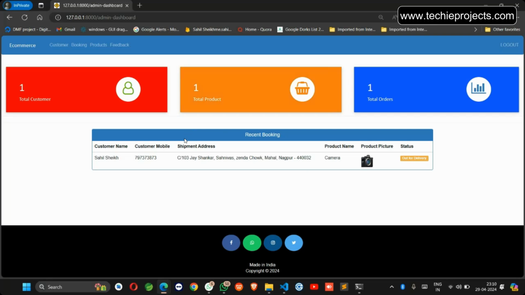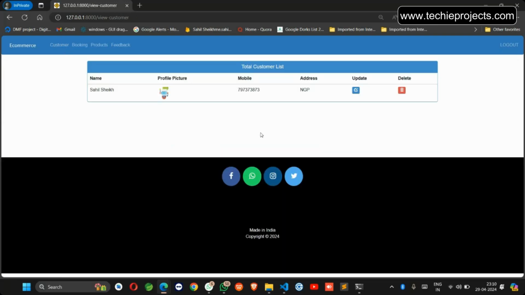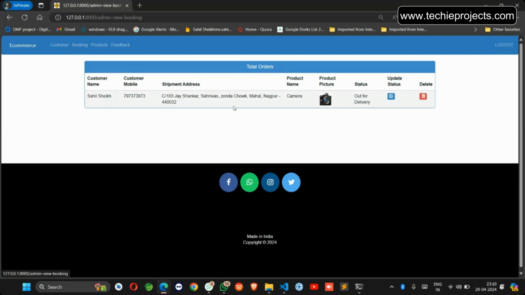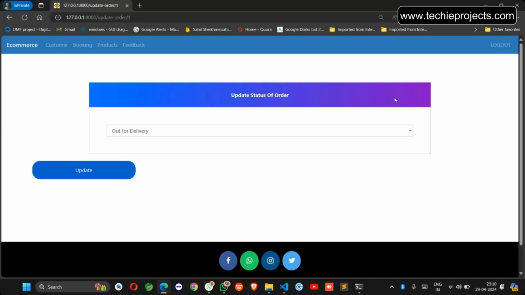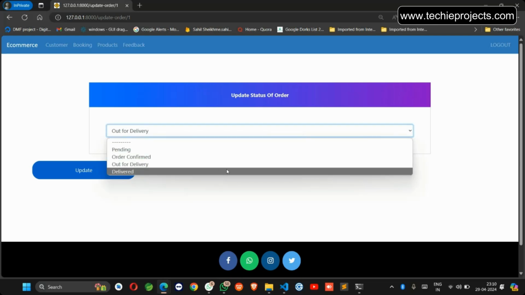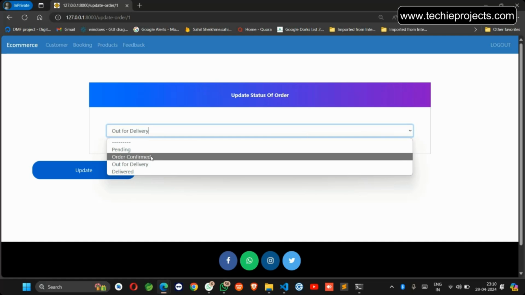First here you can check customers. Here is the customer tab, where you will be able to see the list of customers. You can delete and edit them. Similarly, there is a bookings section, where whatever orders users have placed will show up. Suppose I want to update the status of this particular order. Then you can click edit and update the status, whether it is delivered, whether the order is confirmed, or whatever status you want to set.